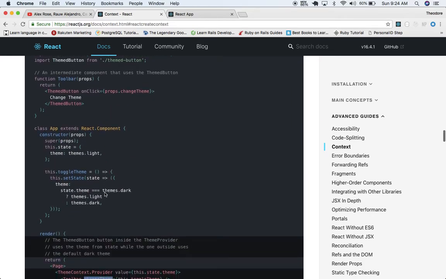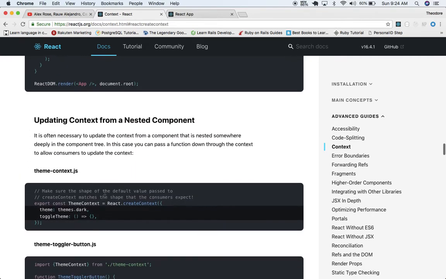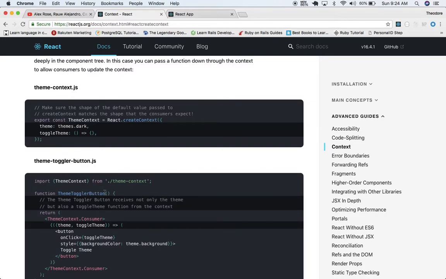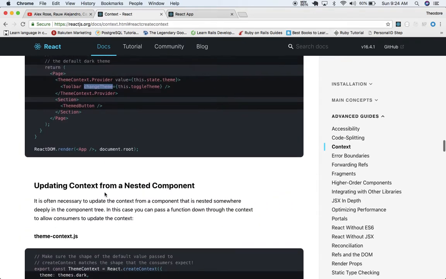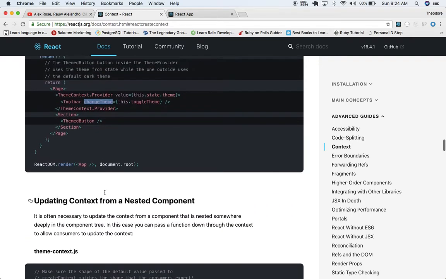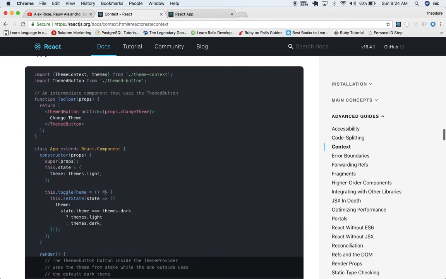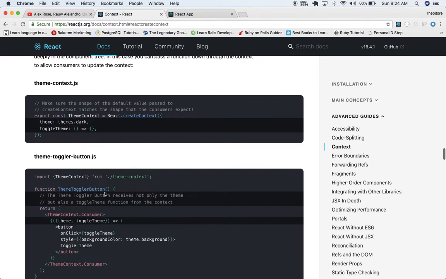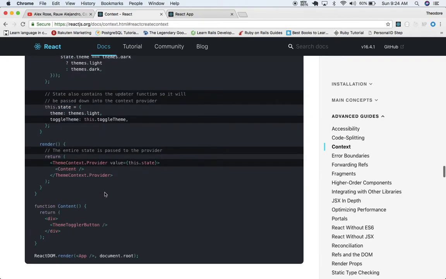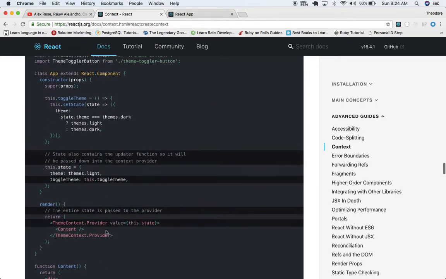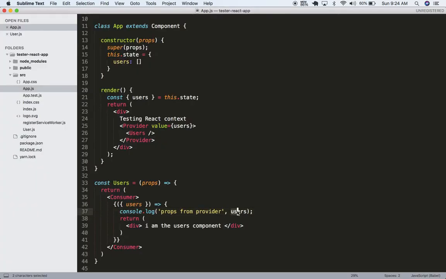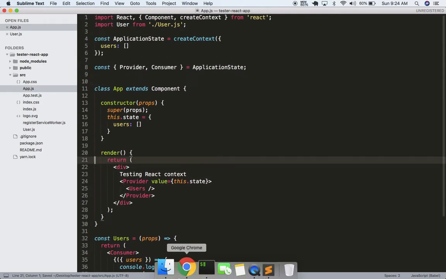Theme. Oh yes, state.theme. Function theme toggler button. Theme toggler button. Let's see. Theme toggler button. How is this being pressed? Oh, it's being passed the state like that. Okay. So we need to actually pass it this dot state. So that's like the initial state right there.